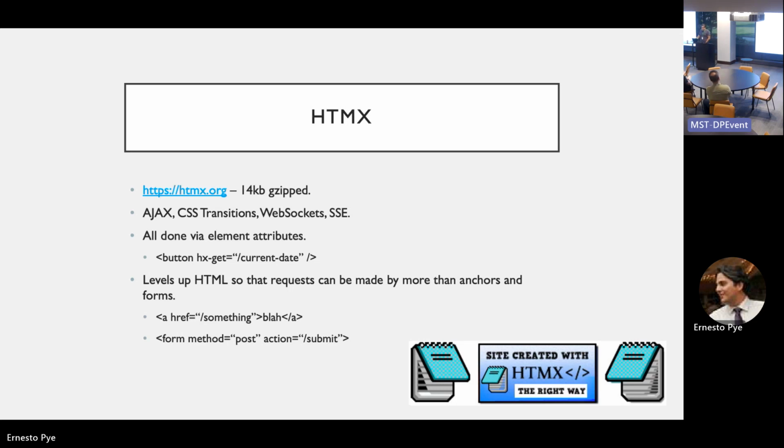And everything that you do, all of the interactions in your app, will be done through element attributes. So in this example, I just put a button here. That hx-get is a type of attribute that you put on there, and it tells it when this button triggers, in this case a click by default, make an HTTP request to that URL, and then replace the output in the browser with whatever the server sends back, which will be more HTML.